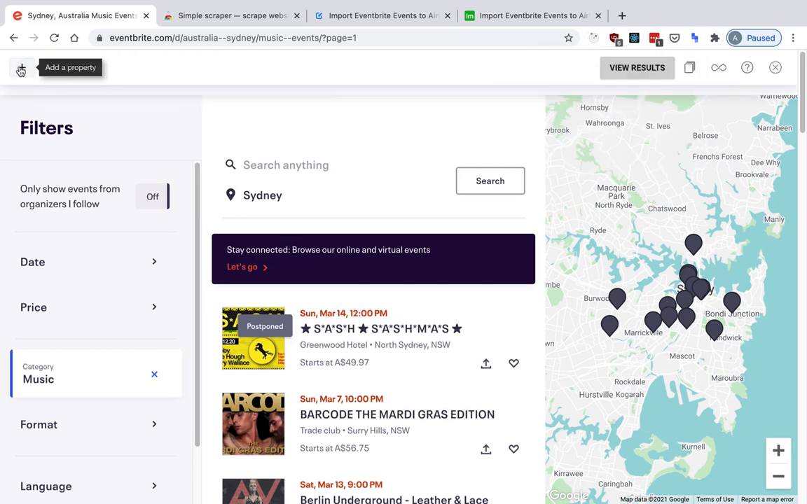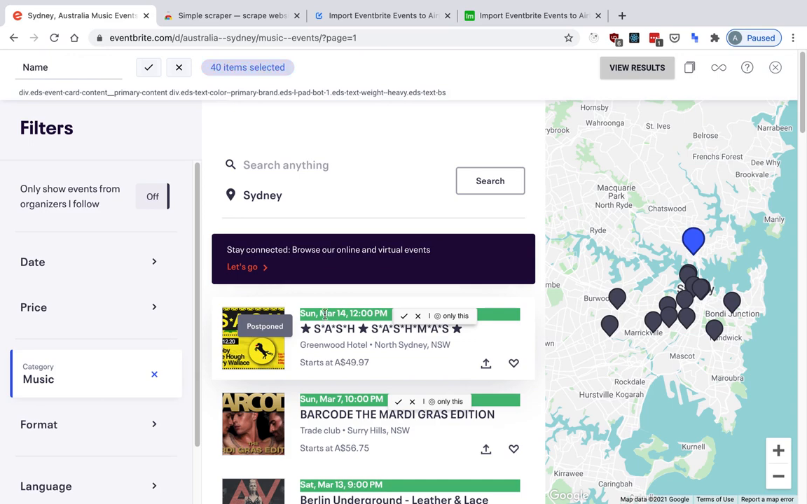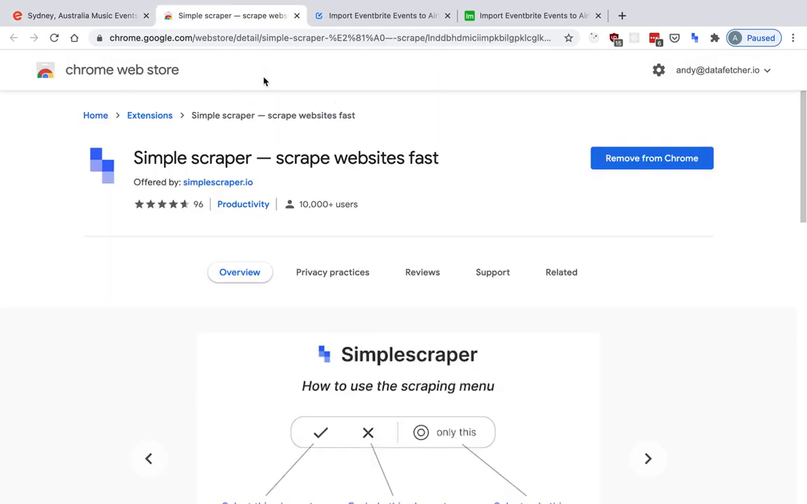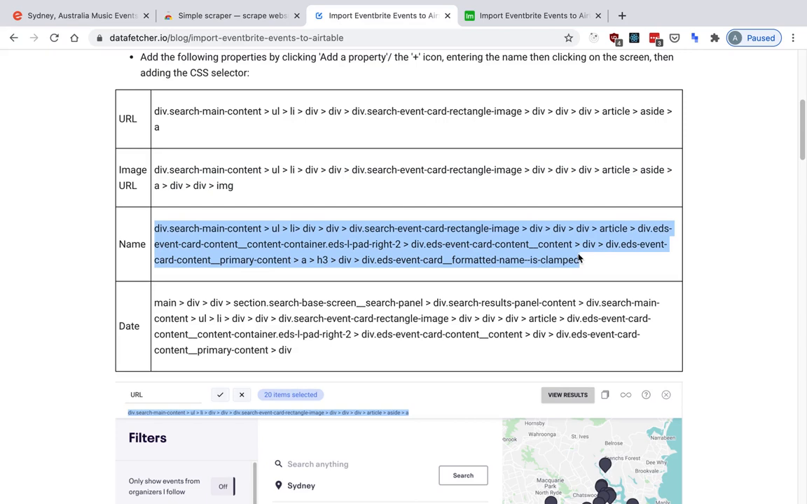Then click Add a property. We'll call it name. Then click anywhere on the screen. Then we need to change this CSS selector here. So if you go on the blog post that goes with this video, you can get the relevant CSS selectors.